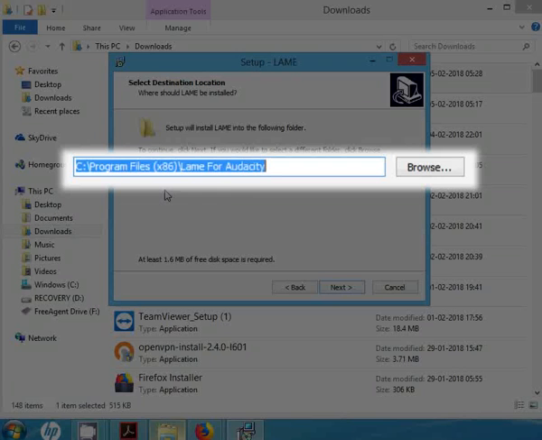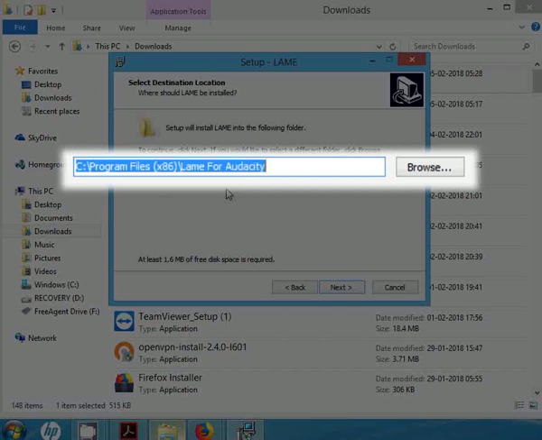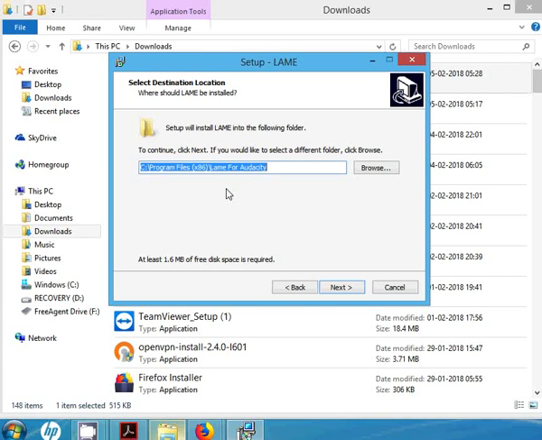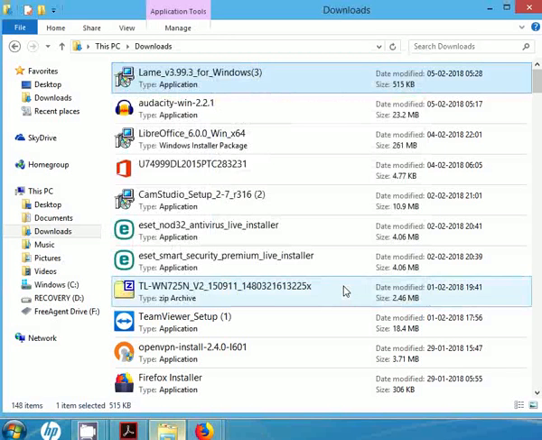Make sure not to change the default installation location of this. The default location would be C:/program files x86/lame for Audacity. You should now be able to export to MP3 format in Audacity in Windows OS. Now we have the necessary setup to export our recordings to MP3 format.